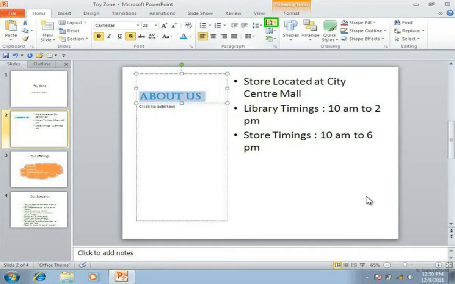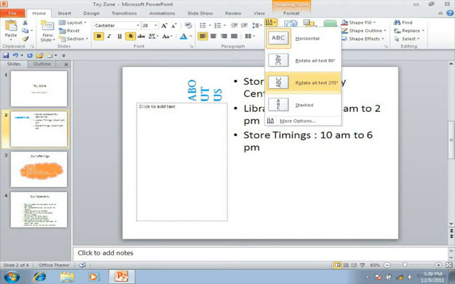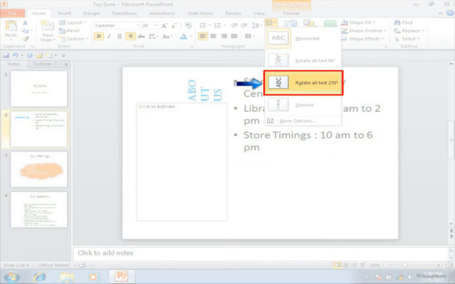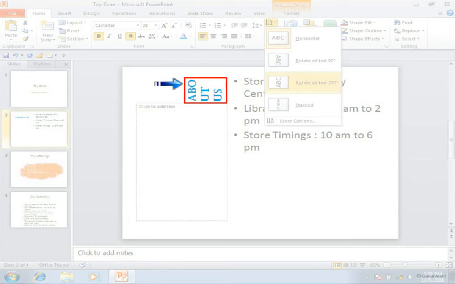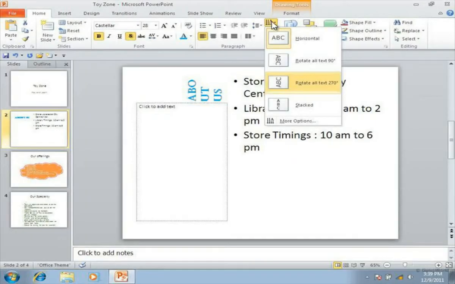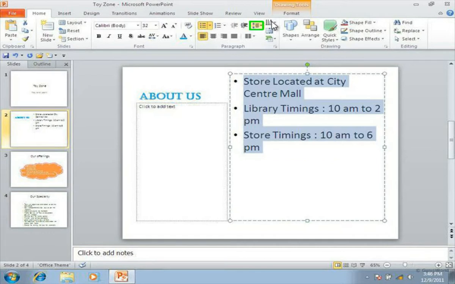Let's now try some of the effects in the paragraph group. Let's try changing the direction of the text. Notice we have removed the strikethrough effect. Click the blinking text direction arrow. As you move your mouse pointer over Rotate All Text 270 degrees, you can see the text About Us being rotated on the slide in the background. Since it is not the way we want it to look, press the Escape key on your keyboard. We have selected the text box next to the title.